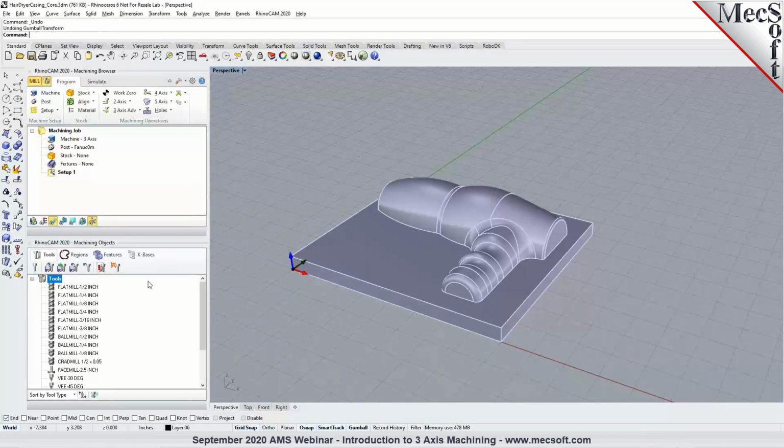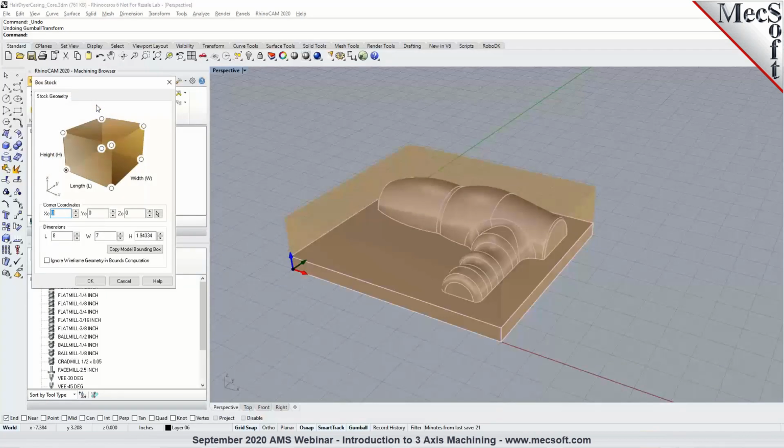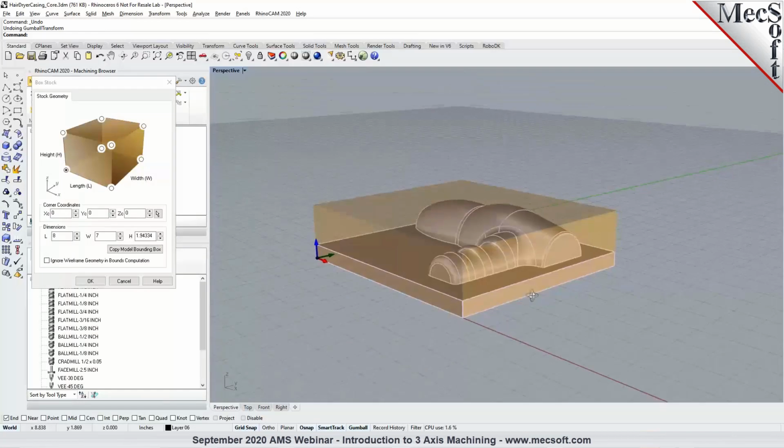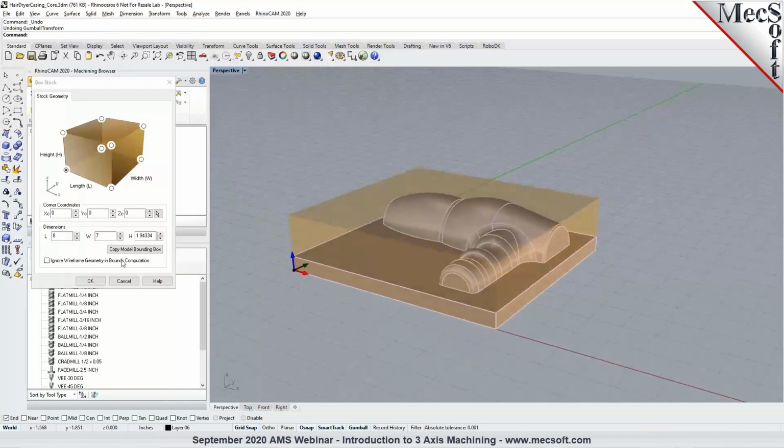And in the next step, we would like to define the stock material. So as you can see, we are working our way from left to right as we're working through this group in here. So stock, we could define the stock as a box stock. So when you define the stock as a box stock, the system will automatically identify the minimum stock that's required based on all of the visible geometries that you have imported or modeled. So the length is 8 inches, the width is 7 inches, and the height is measured as 1.94.